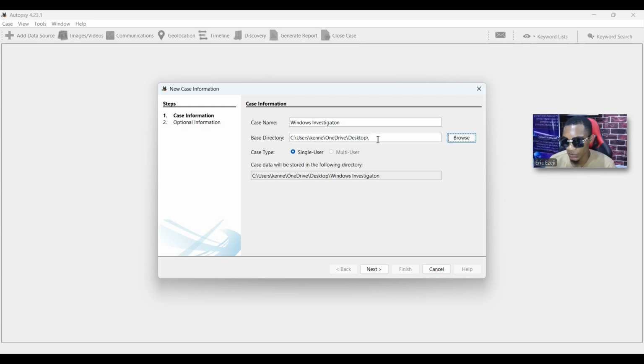This is where Autopsy stores everything related to this investigation, whether you are selecting the path on your desktop, downloads, documents or whatever. The next thing is the case number, so let's go to next.